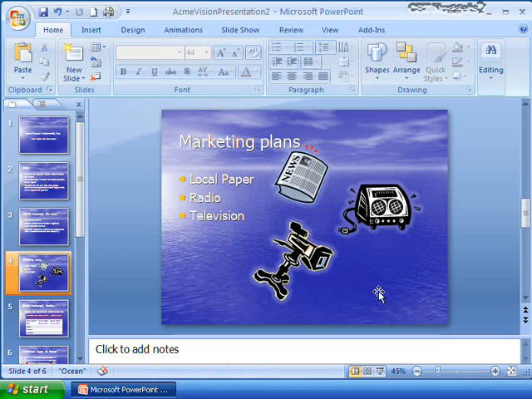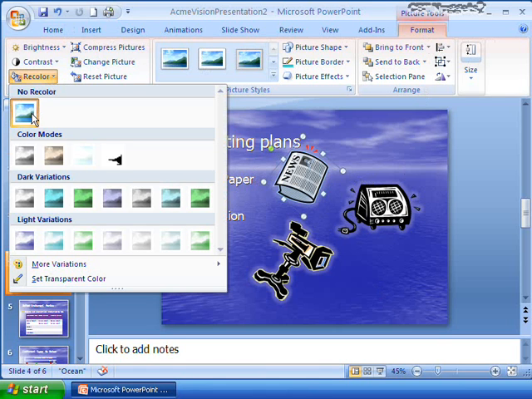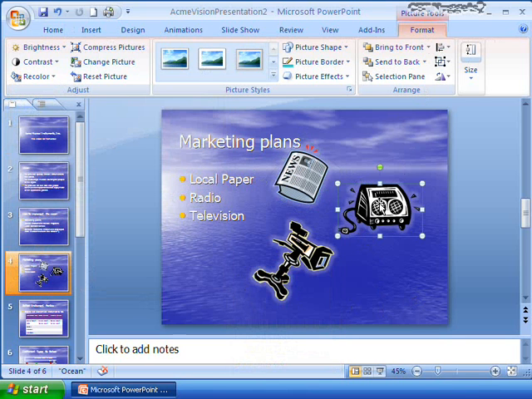Now you can of course change the look of your clip art by doing things like, if I select this and come up here to format, you can recolor it. I can say, well, this is black and white. Maybe I want to make it, with color modes, more of a sepia tone. Or variations, I can change the color, light variations. Notice I can do auto preview. You can set the transparent color that's on it if you want. And you can do this for any one of them.